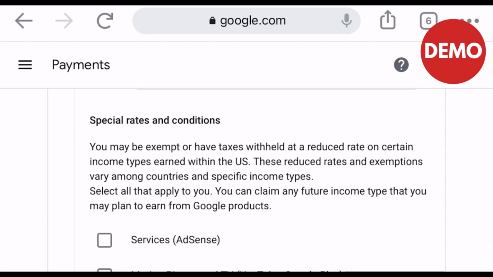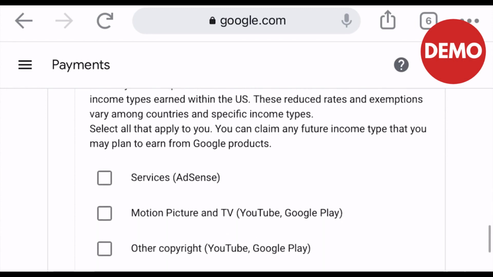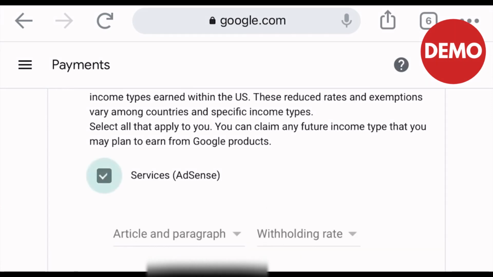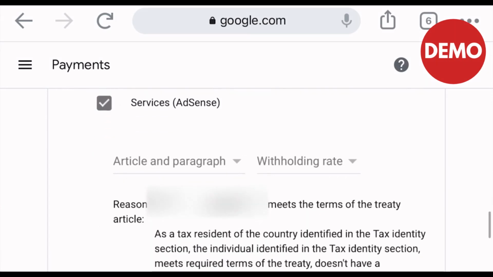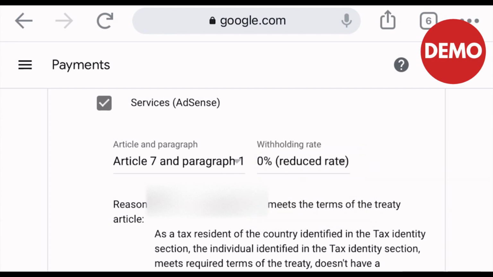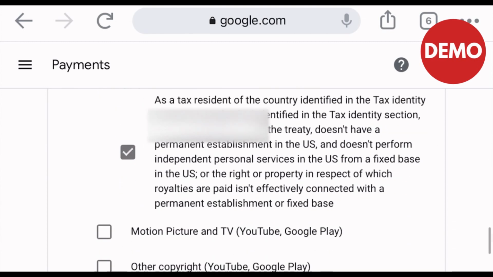And there you can see your special rates and conditions. You have services, motion picture, other copyright. Select all of this one after the other and click on the article and paragraph that shows. Then also select the withholding rate that applies to you. In this case for South Africa, it is 0%. Now you're going to check this box to confirm what you just did.